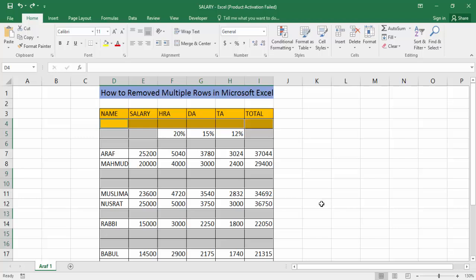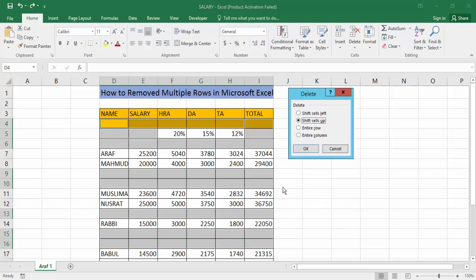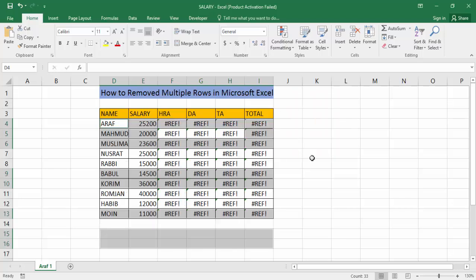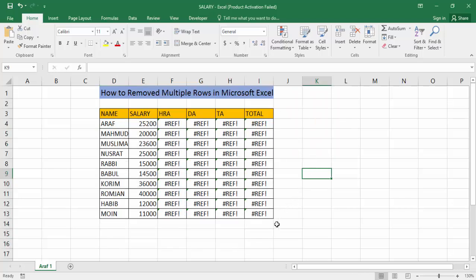Now on the keyboard, to remove the multiple rows, press Ctrl minus. Now click the Entire Row option. Now click OK. That's it. Then I showed how to remove multiple rows in Microsoft Excel.